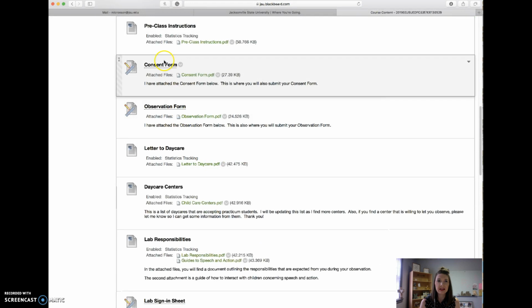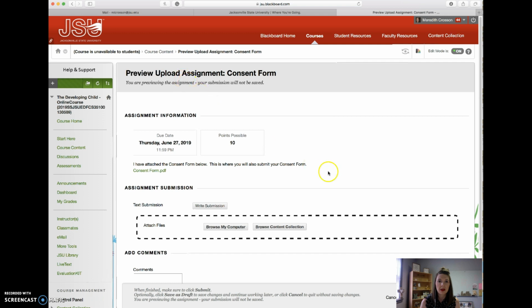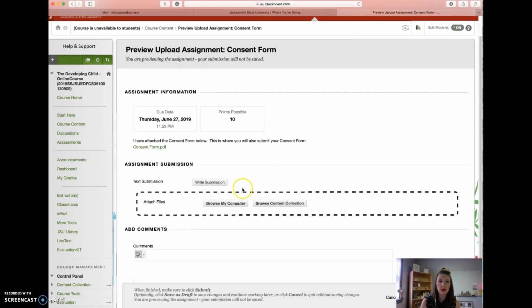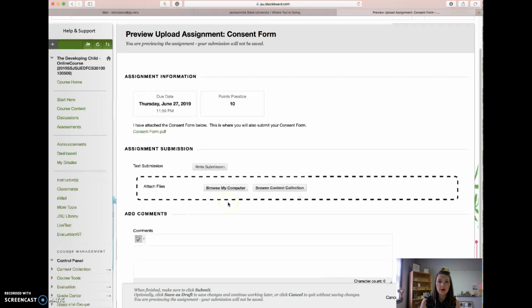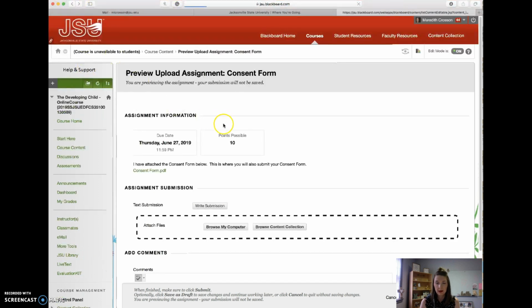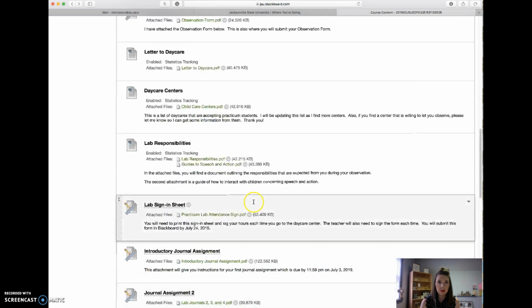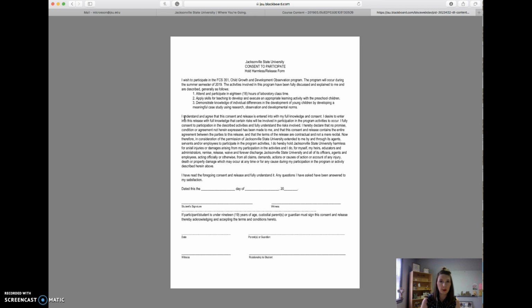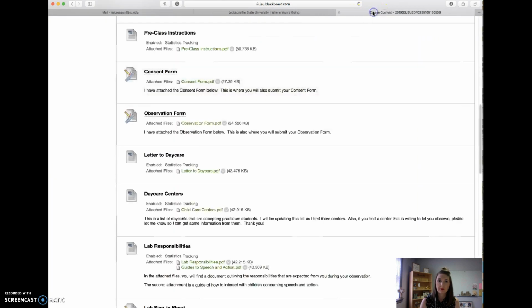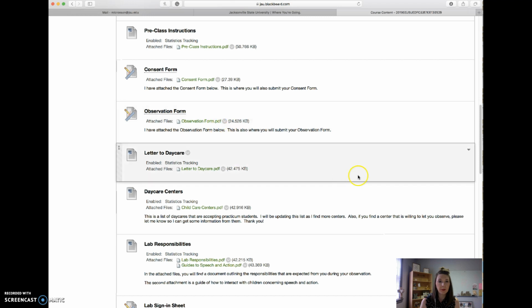These are your consent and observation forms. When you click on this, you will be able to upload your forms here. Once you fill them out, you can scan it to your computer or attach it to your computer, and then browse your computer and upload it here. Let's click back. And this is what it looks like. So I have everything here for you to print off that you need. Okay, same with the observation form.